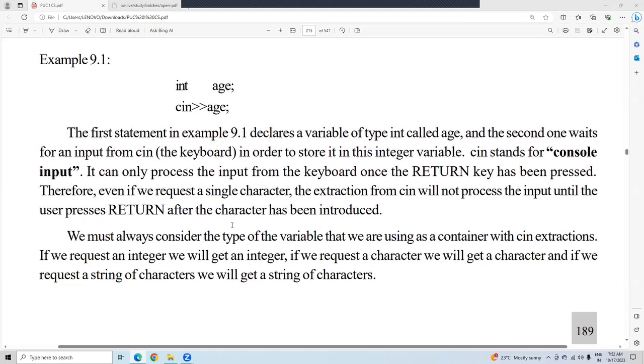The second one waits for an input from cin in order to store it in this integer variable. So cin stands for console input, C for console, IN for input, right? It can only process the input from the keyboard once the return key has been pressed. That means until you press the return key, you can keep typing the data.